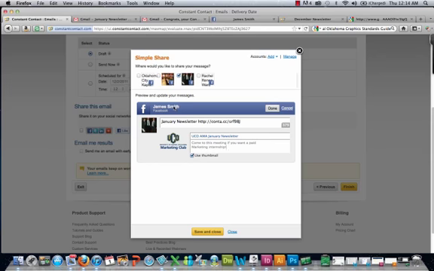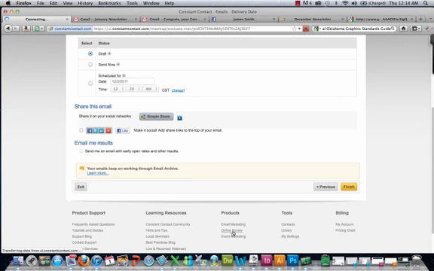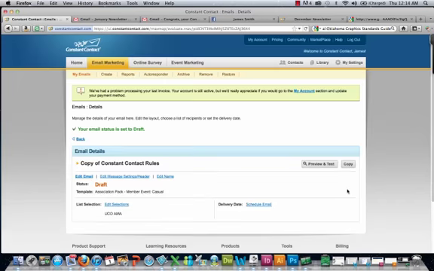You have a fully customized share option for your social media. Done. Donezo. Look at that. Professional and simple. Super simple. You always want to share this. And then you just click on finish. And you are done. You're done with that.